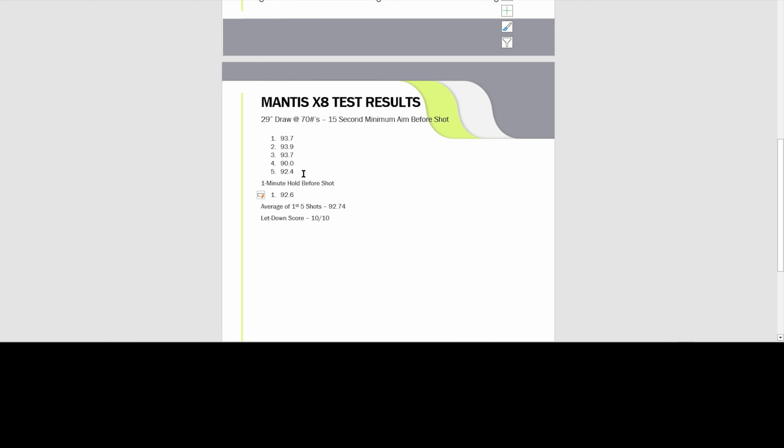Pretty good scores. I don't think there's anything wrong with that, especially given the price point of the bow. It's definitely 90% plus, so holds good, aim's good. You can get a little bit fatigued if you hold it for a long time, but even after holding it for a minute and shooting, I was able to maintain composure at the shot, so that's nice.